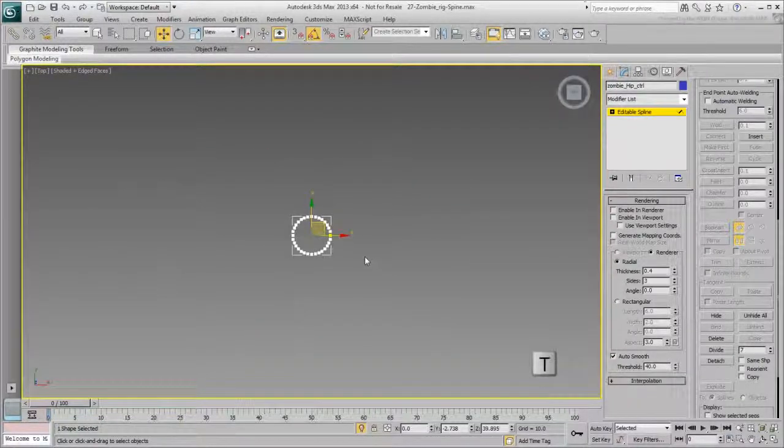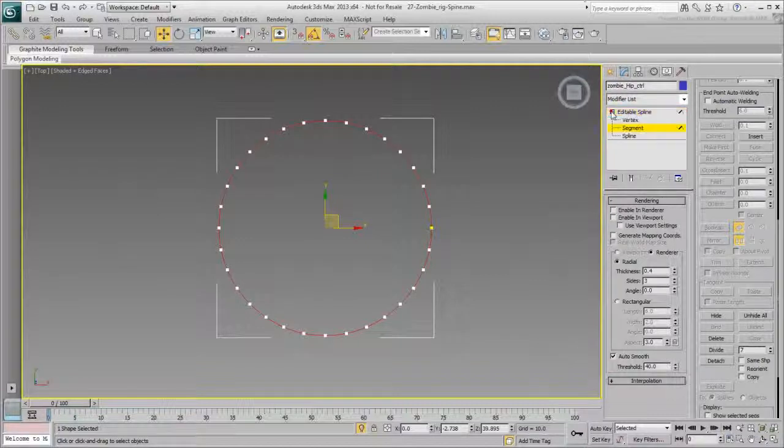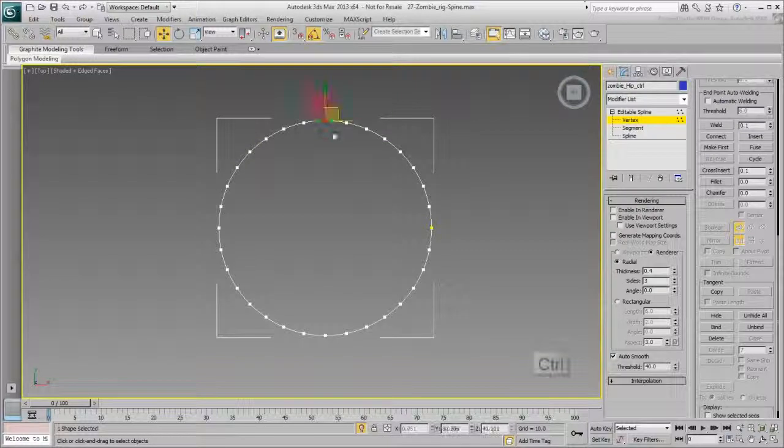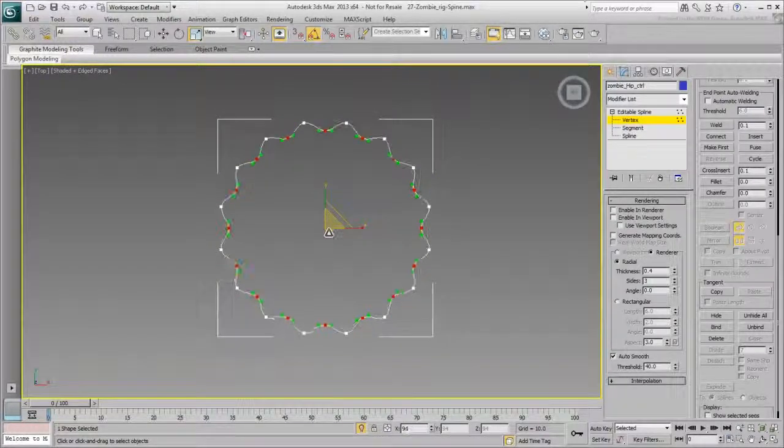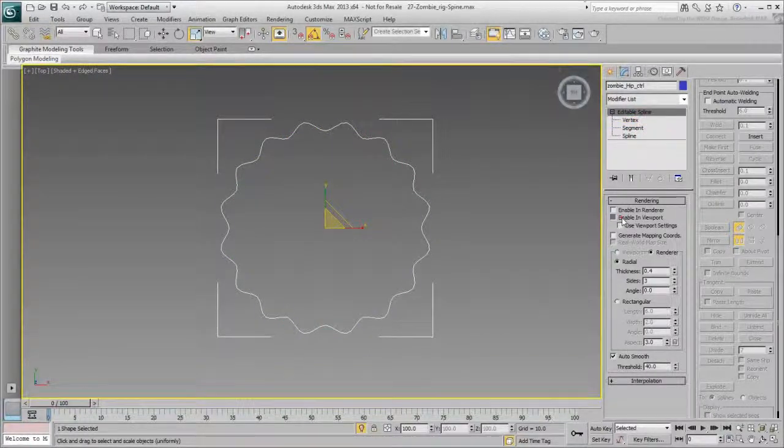Press T to switch to the top view. In Vertex mode, alternate the selection of vertices by ensuring you select every other one. Use the Scale tool in Selection Center mode and scale the vertices down a bit to create a wave effect. Exit Vertex mode when done and enable spline rendering in the viewport again.